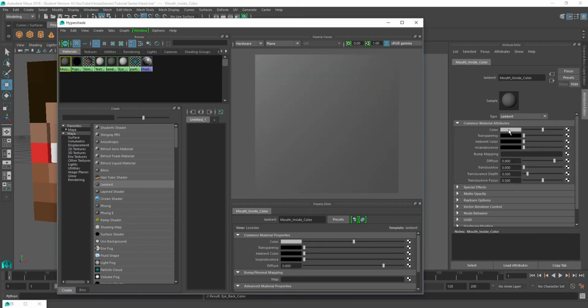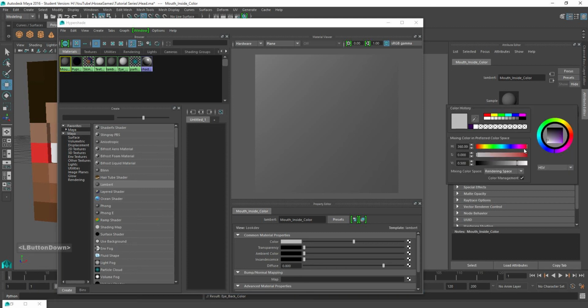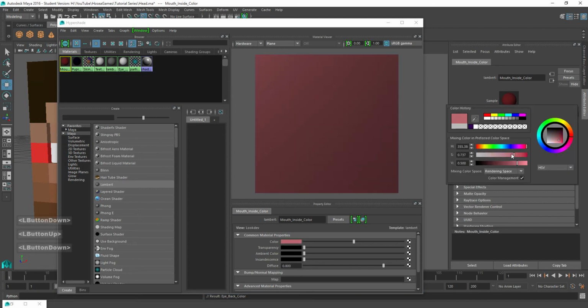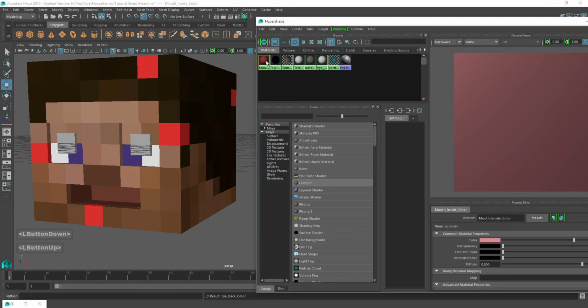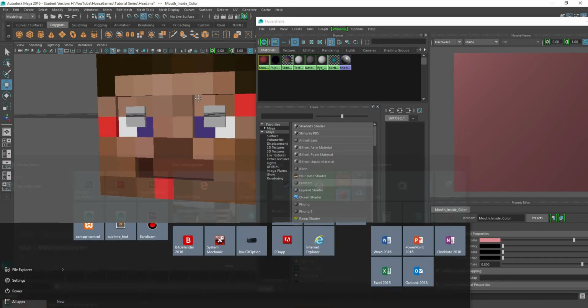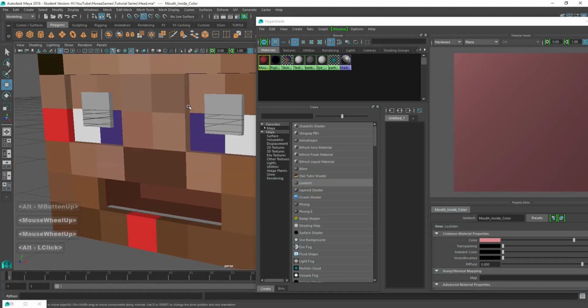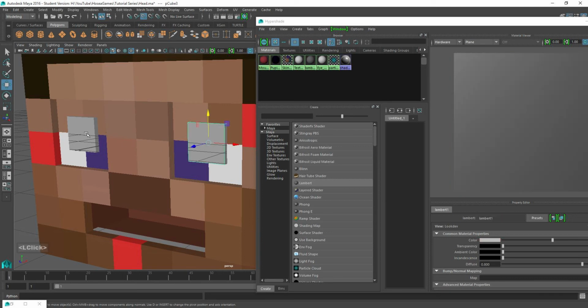And for the mouth inside, this is a hard color to get correct. So you might have to try and get a real color from the internet or something. But just for the sake of this tutorial, I'm gonna go with a reddish color, purple reddish color. Okay, so now we're gonna color the parts.